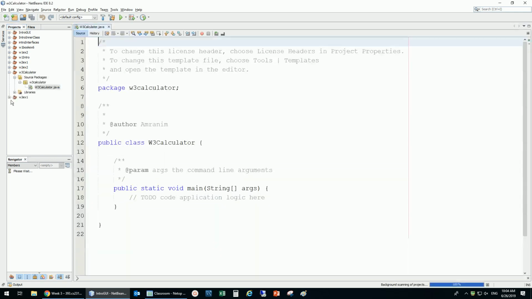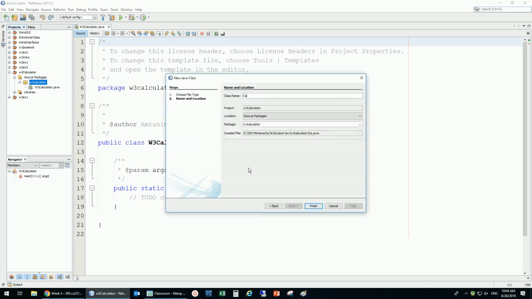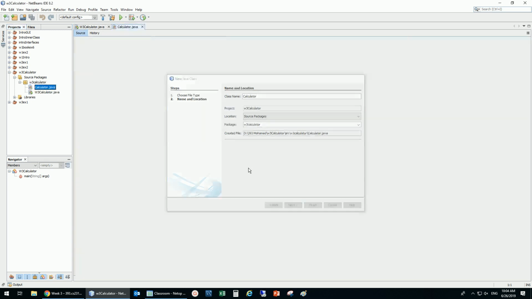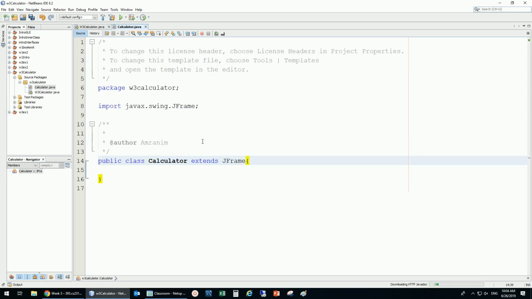And then, so this is going to be the main. And by the way, in the assignment, what I need is basically not the main, but the other class that you're going to be working on. So I'm going to create a new class, and I'm going to call it calculator. And this one extends JFrame, which is found in this javax.swing. This is where I can find it.